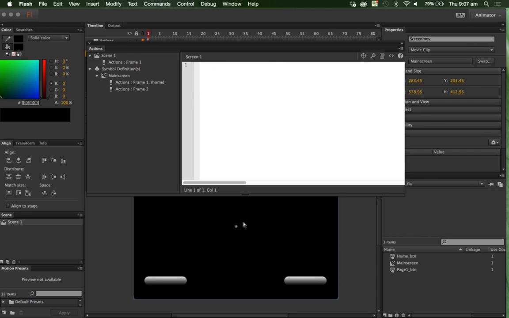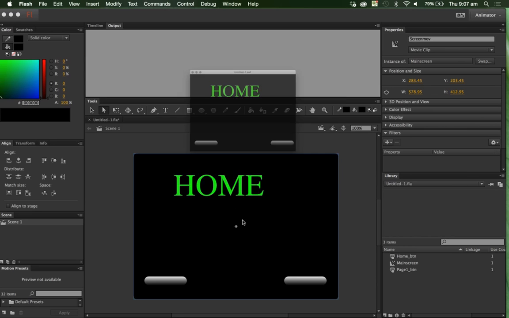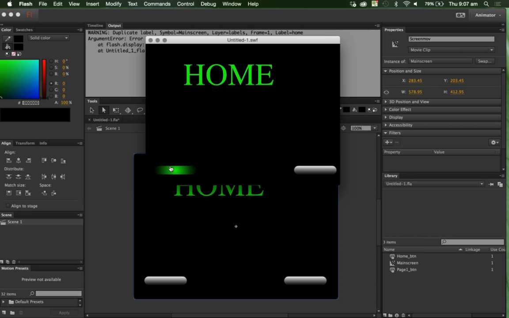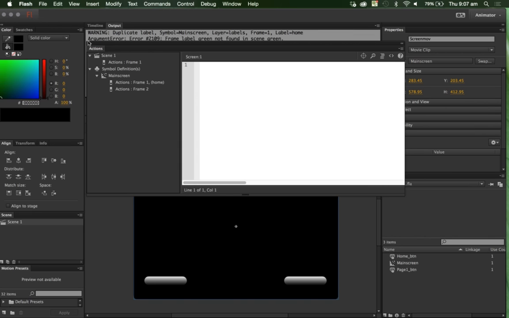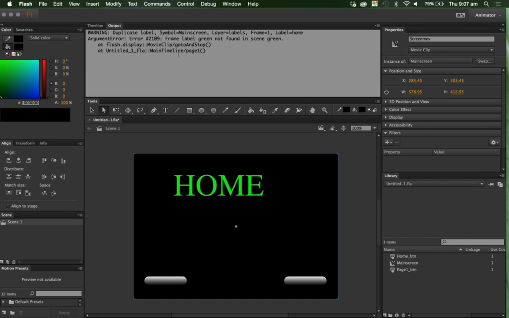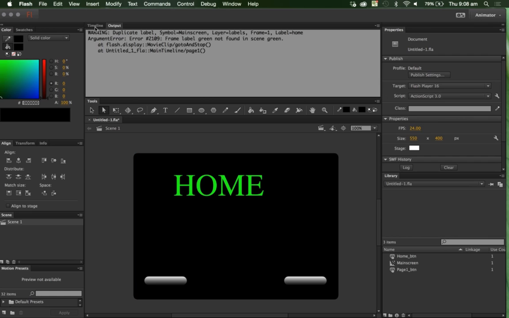So now I should be able to toggle. Oop, I've got a problem. And this is really important. When you do get a problem, have a little look up here in the output. It's telling me frame label green not found. So it was looking for green. Remember how I changed the name?